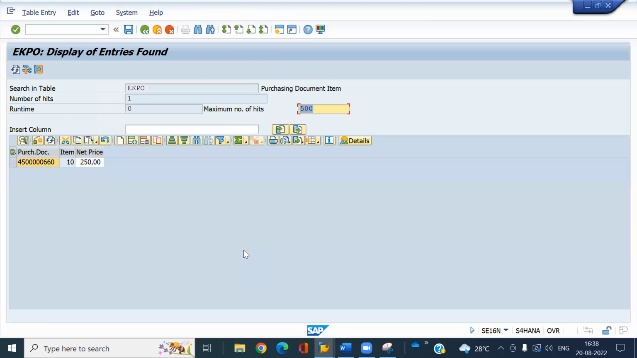executed. Look at this. This is in editable mode now. I am able to change here 250 to 300 rupees. Okay, then save this.